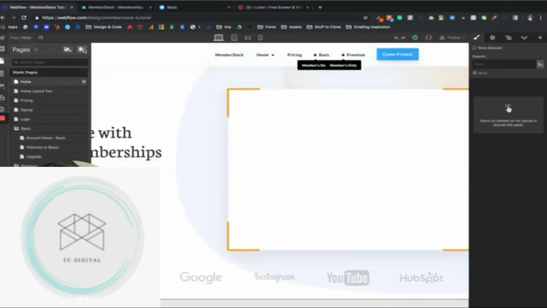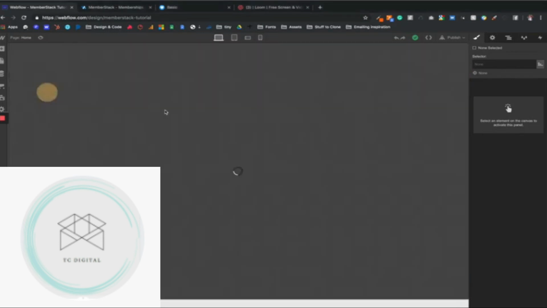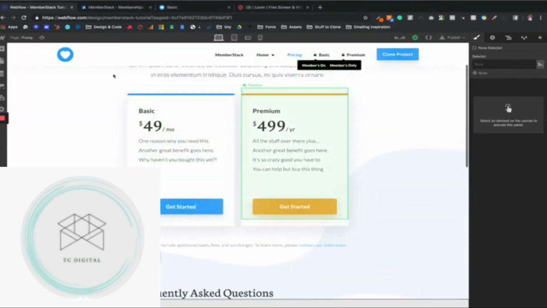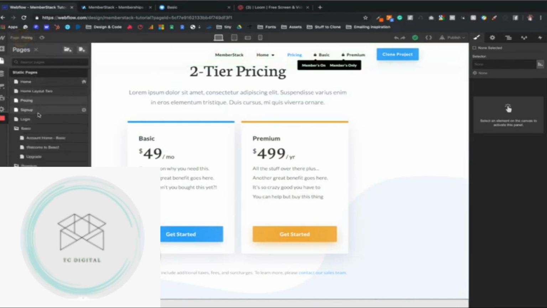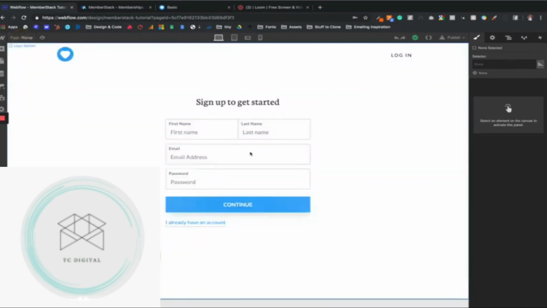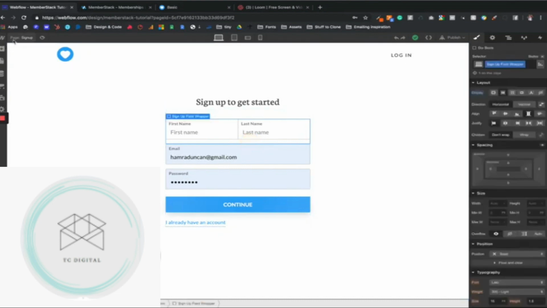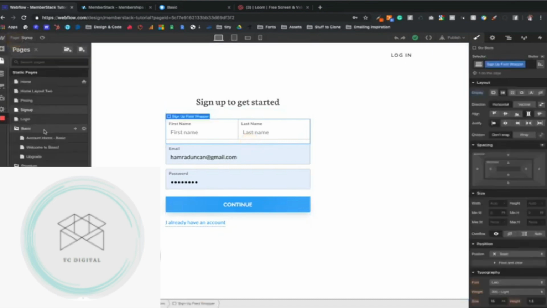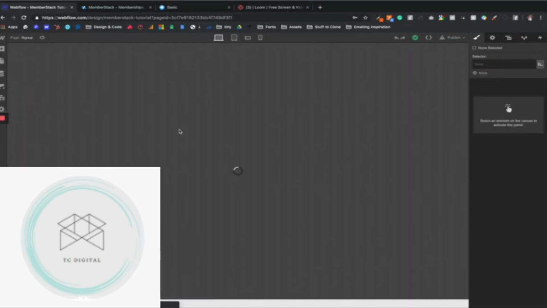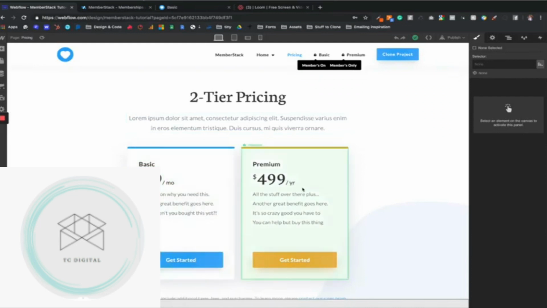So here we are in Webflow. We have a few things going on here. We have a home page, pricing page, right? This pricing table. We have a sign-up page, which is just a regular form. We have a login page, and then two folders, one for basic content and one for premium content. So I think you get the idea. Basic plan, premium plan, those grant access to those different sections.